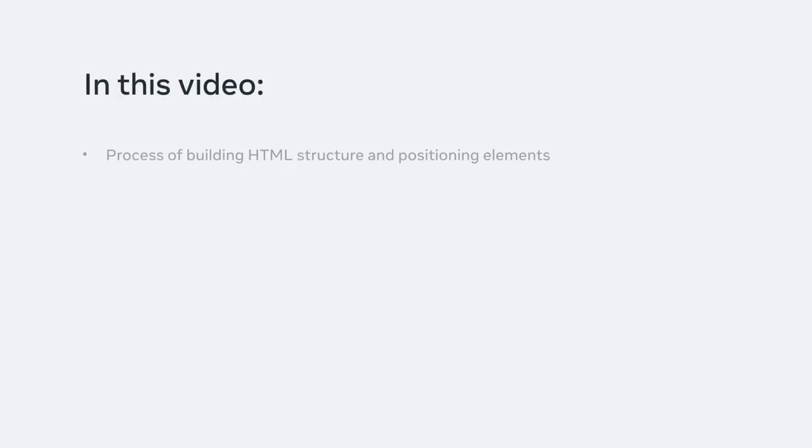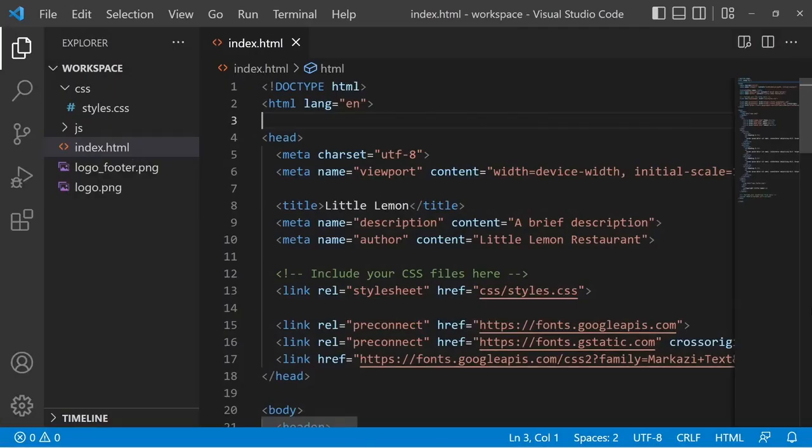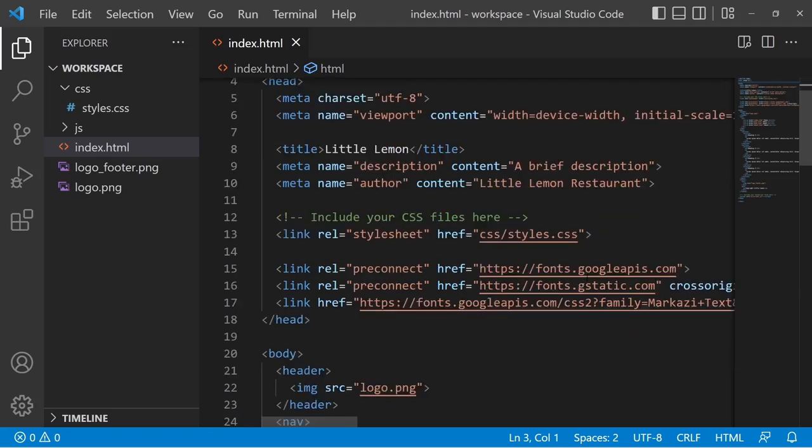I'm going to take you through the process of building my HTML structure and positioning the elements so that you can follow along and note the placement of key elements for display. For this project, I chose the Little Lemon restaurant as the client persona. I've opened Visual Studio Code and I've created my index.html file with the semantic HTML document structure based on the barebones layout from week 1.